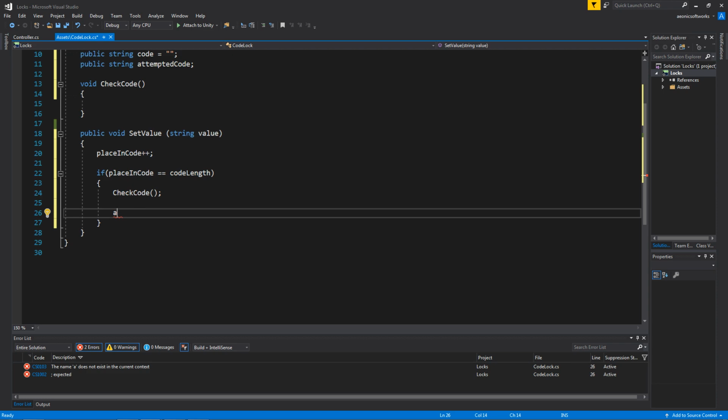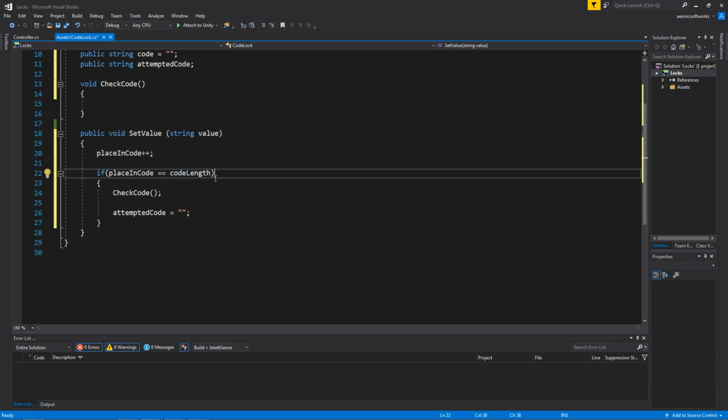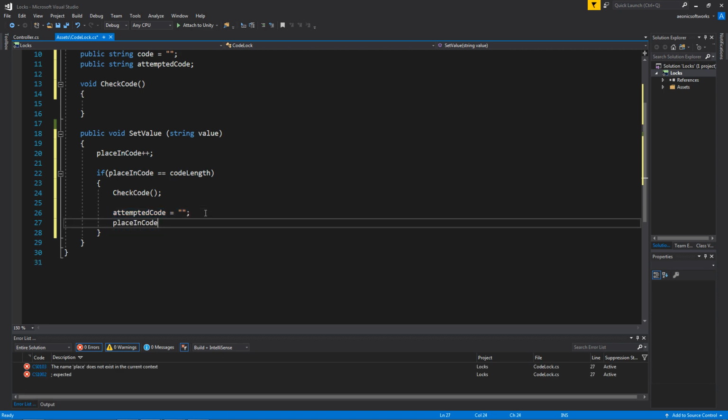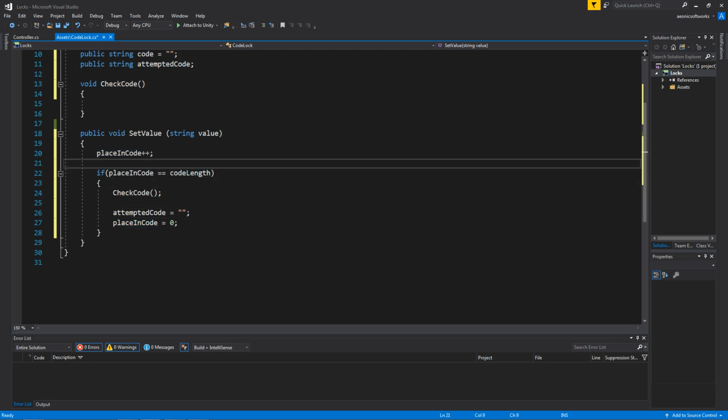So just down here at the bottom where we were in the set value, we are going to say attempted code is equal to an empty string. So once the code's been put in, whether it is right or wrong, our attempted code will be set back to nothing. And we will also need to change the place in code to be equal to 0, so that we will go back through the loop as long as this requirement is not met. And the check code will obviously check to see if the code is correct.